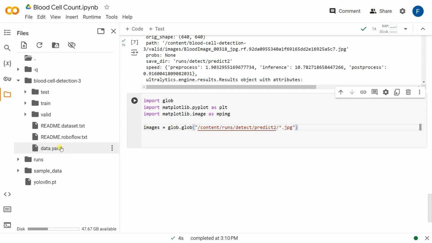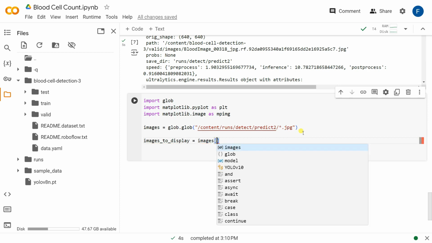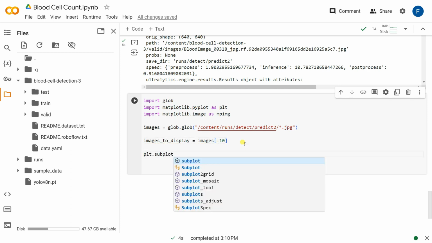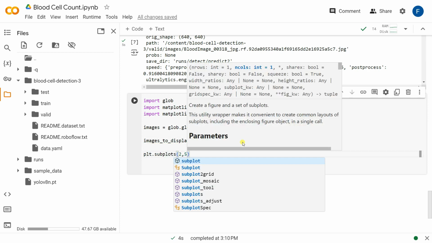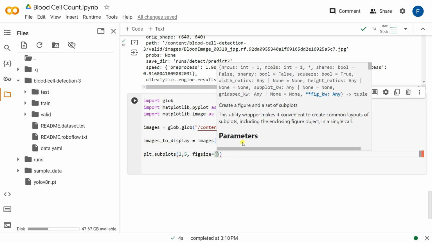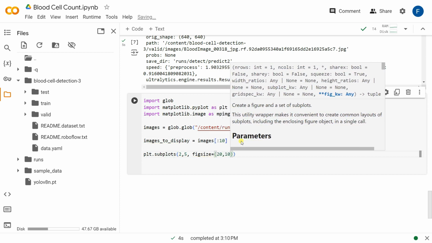Let's display 10 images from the folder. I can use images_to_display, then display equal to, let's take 10 images from our directory. Let's take the first 10 images. You can also use the random function for taking them randomly. Then we create subplots where we plot our 10 images. So subplots, 2 comma 5, that's 2 rows and 5 columns, and each column has an image. Let's give a fixed figure size of 20 comma 10. It's hit and trial.